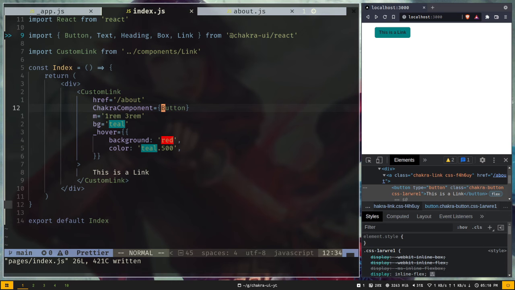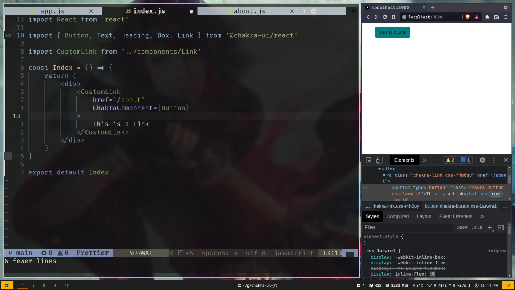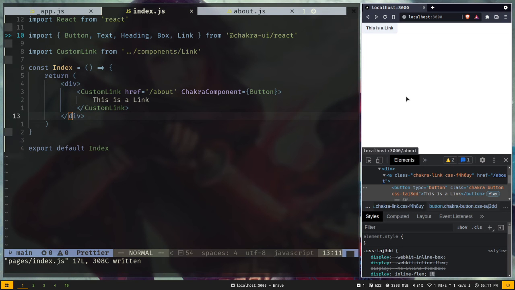which is really important. So what is a theme? A theme is basically just a giant object where all of the styles are stored. So I will delete all of these style props for now. And this is our button component from Chakra UI. And you can see that it is already styled. Where are these styles coming from?